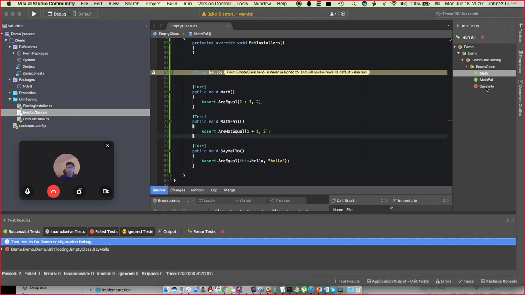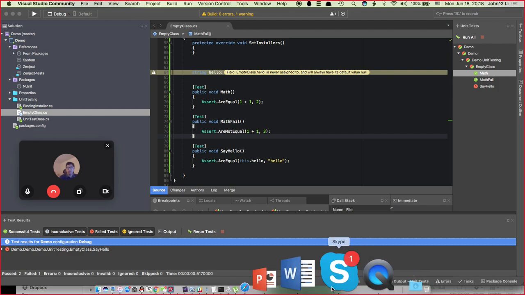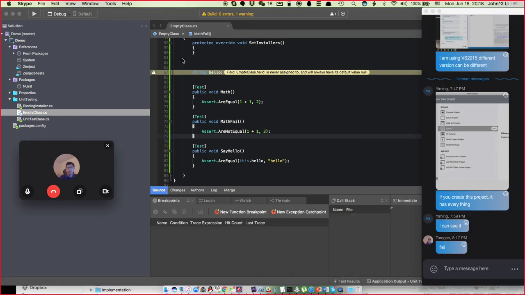Did it pass? No. Why not? The answer is even written here. The compiler already told you the reason why. You never initialized that value, right?